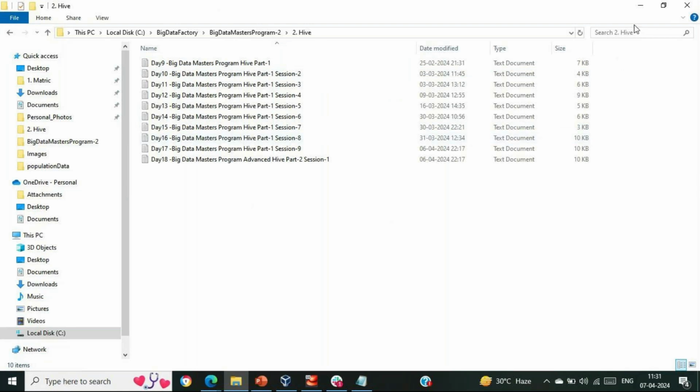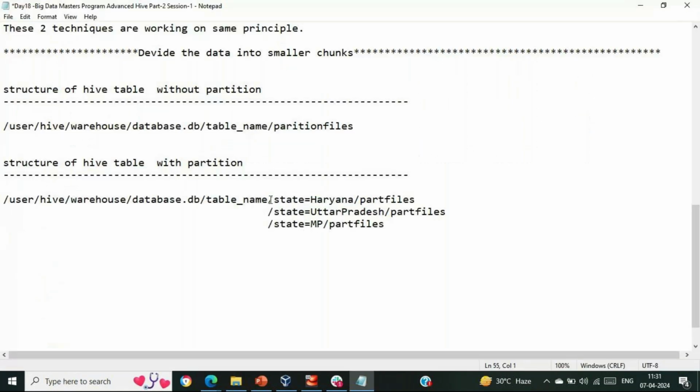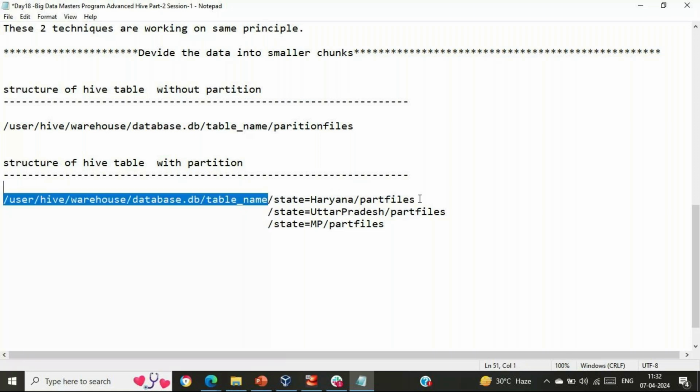So if we have done the partitioning based upon state, that is nothing but a folder. Just try to think logically. We have a folder, and we can create another folder, so we can have partitioning based upon two columns. That is pretty simple, and that is further going to reduce the amount of scanning.